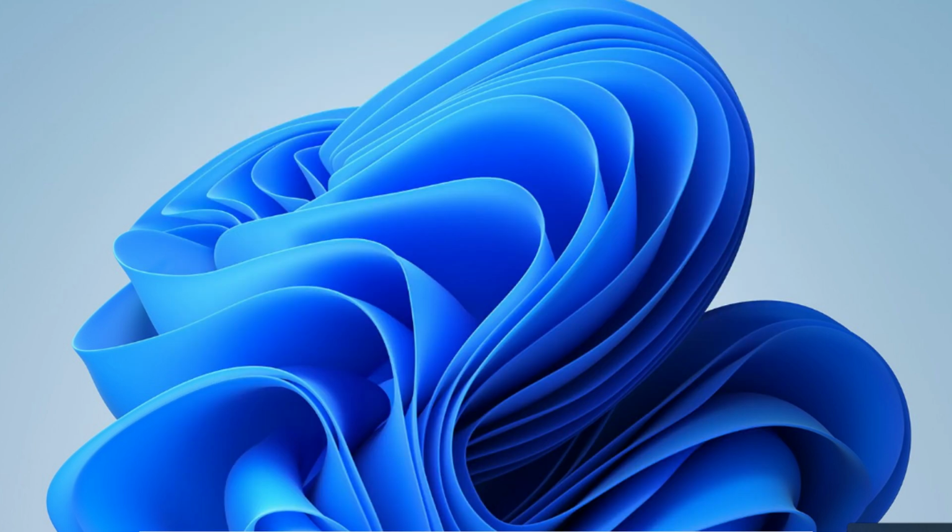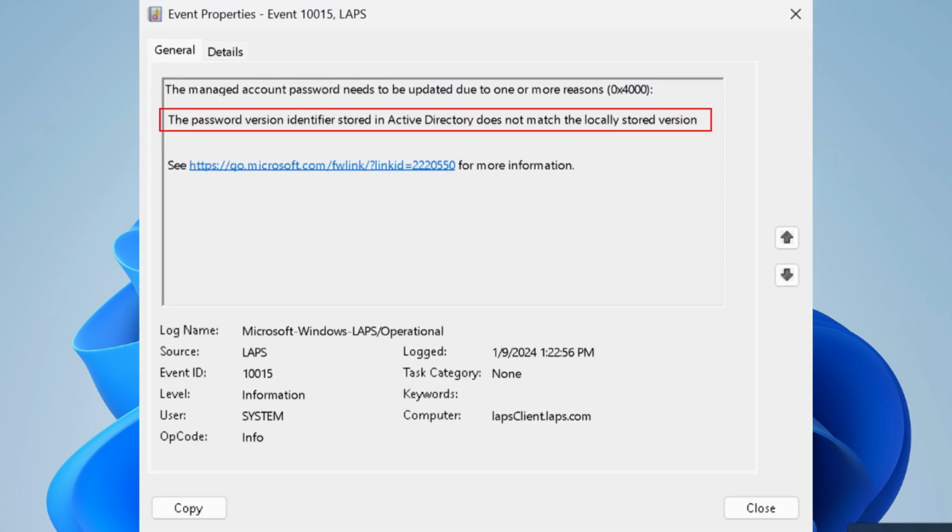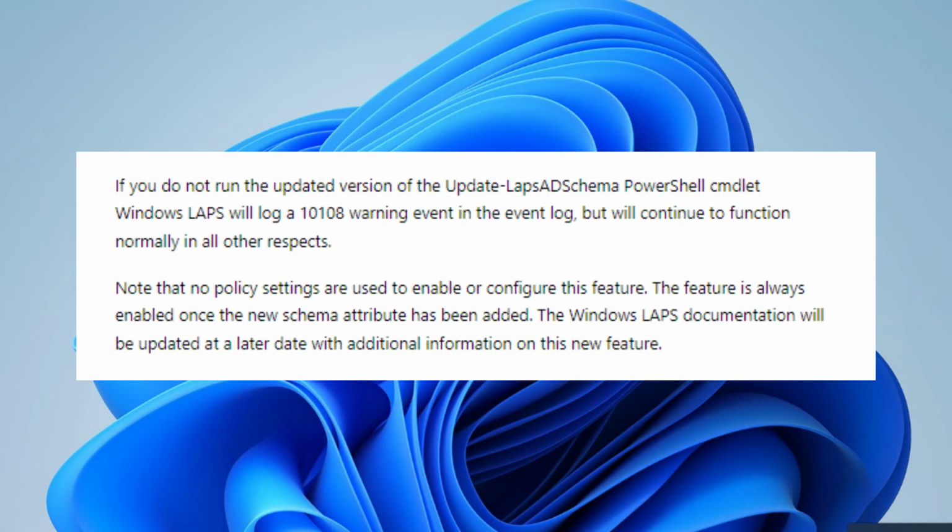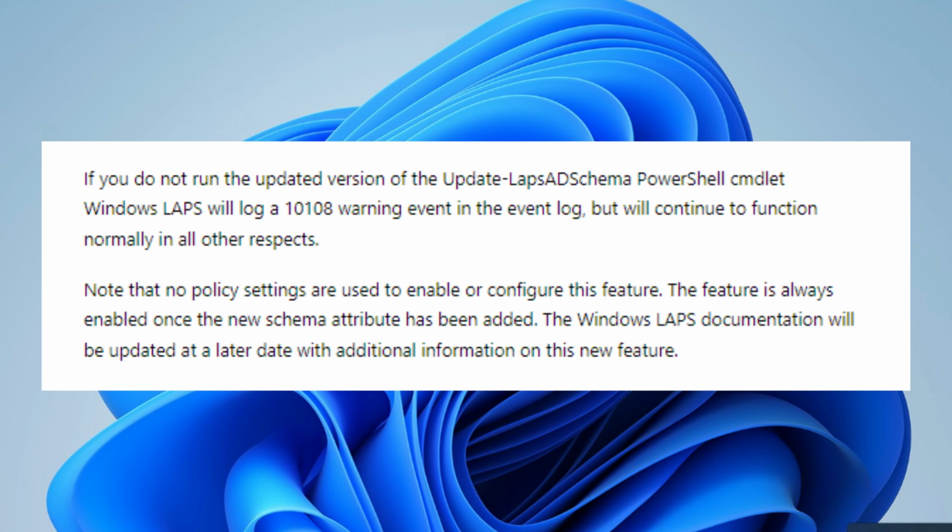For example, if you do not run the updated version of the Update-LapsADSchema PowerShell cmdlet, Windows LAPS will log a 10108 warning event in the event log, but will continue to function normally in all other respects. Note that no policy settings are used to enable or configure this feature. The feature is always enabled once the new schema attribute has been added. The Windows LAPS documentation will be updated at a later date with additional information on this new feature.